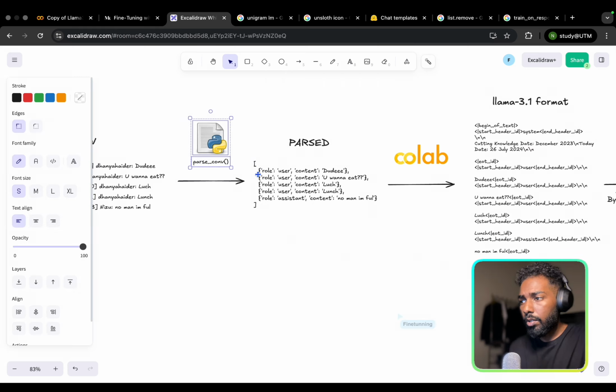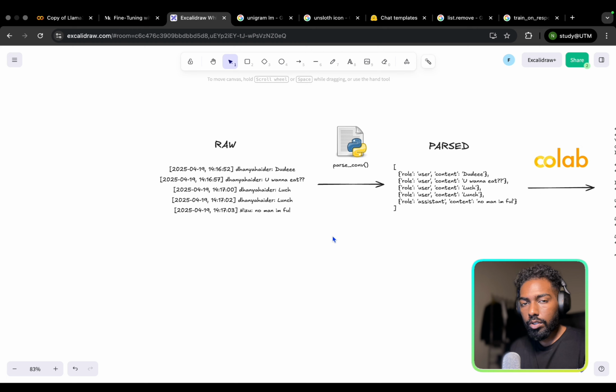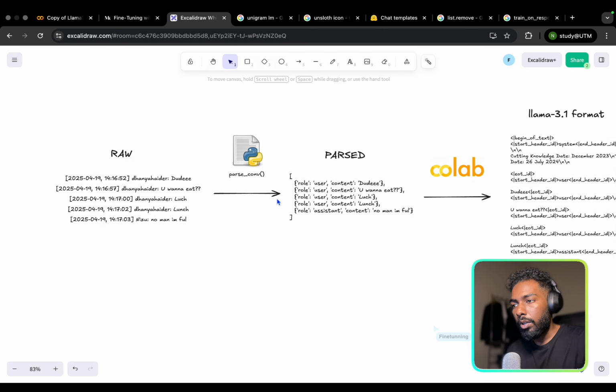In a raw format. But this is not going to be good enough for us to fine-tune a model, right? To create a version of ourselves. Now, what we're going to do is first parse it using a Python script that I've made. I'll show it to you in a bit. And then once it's parsed, it comes into this format. You see, this is much cleaner, right?